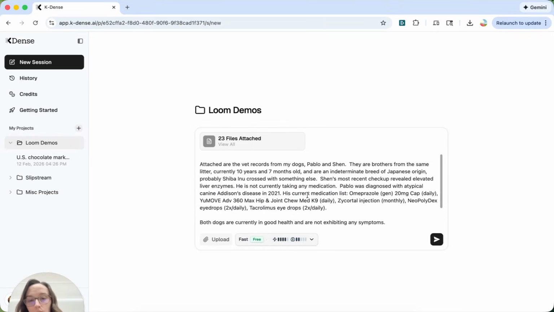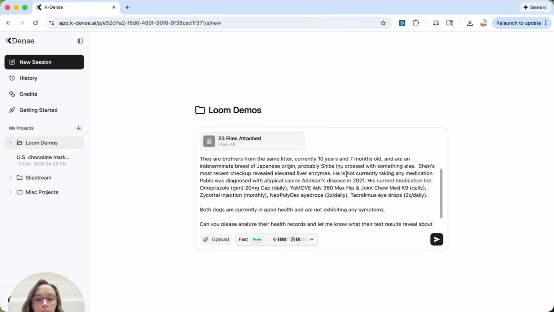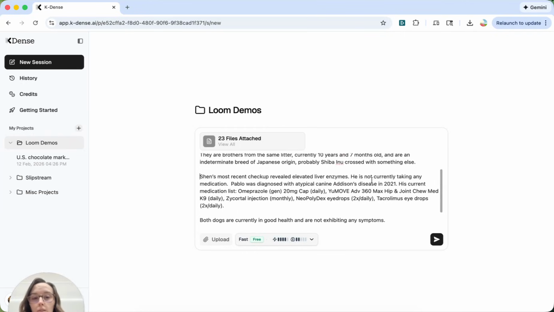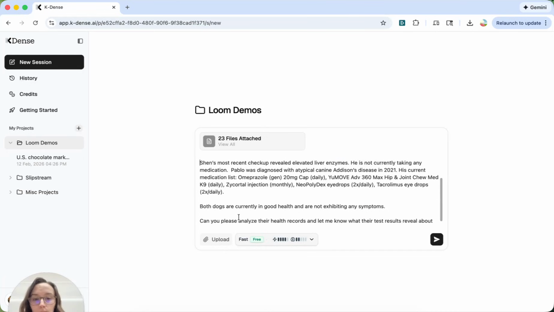I'm just going to paste it in here to save some time, but to give an overview, I'm telling Cadence that I'm uploading records from my dogs. Here's how old they are, here is their breed, and a couple of things that I already know about their health. So Shen has some elevated liver enzymes that Cadence should be able to pick up in the PDFs, and Pablo has canine Addison's and is well medicated for all of his conditions.